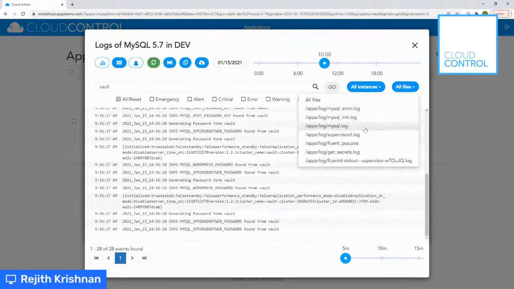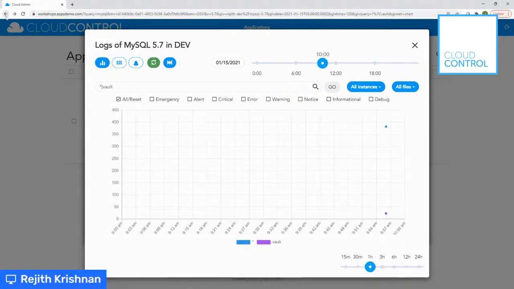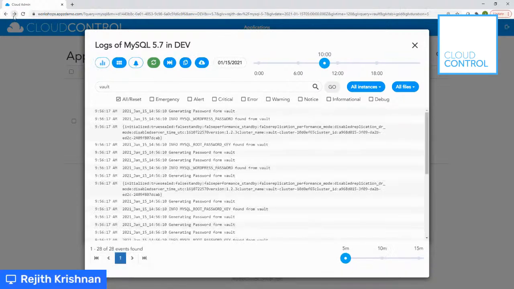And then again, I can filter by, say, MySQL. So these are all the lines from the MySQL log file which have the word vault in them. And this screen is also enabled for history. So if you go back, you can keep going back, and you can go back and forth.